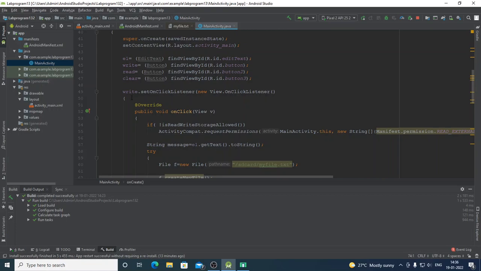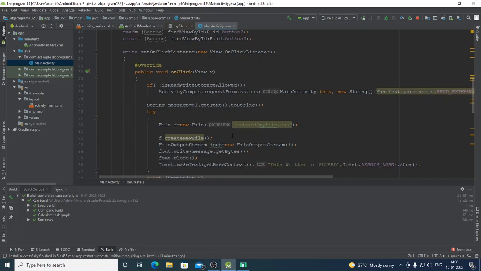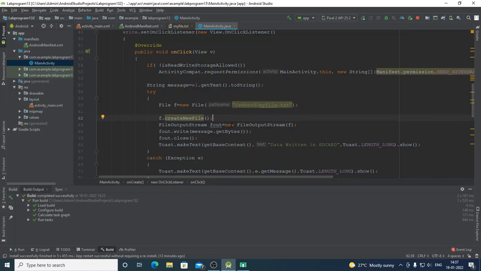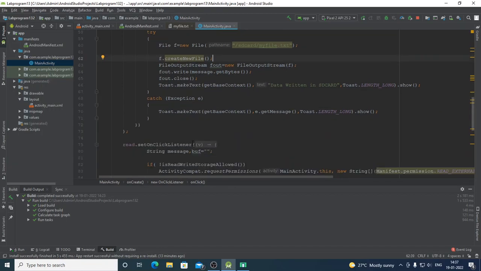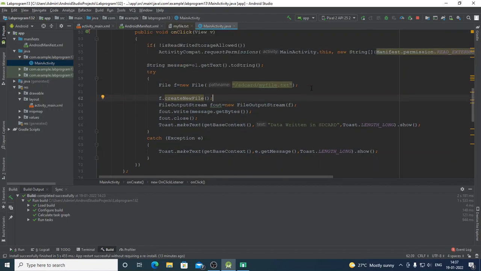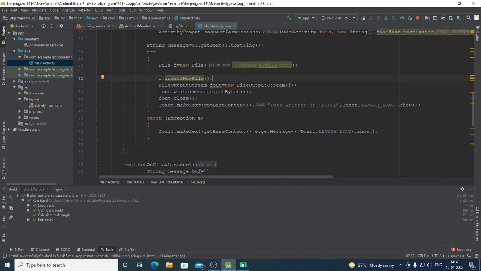When you click on this, it will open the file, create a file object, create a new file with that name, create an output stream object associated with that, and then write the data that is entered by the user in the edit text. Once it is done, it will be closed. If any error happens, it will be handled by the catch block, which will display the corresponding error message.